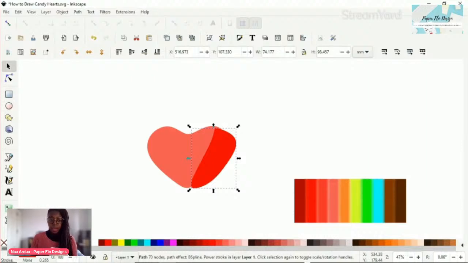All right, so that is going to be our shadow. It's in front right now. We're going to drop it behind the pink heart.